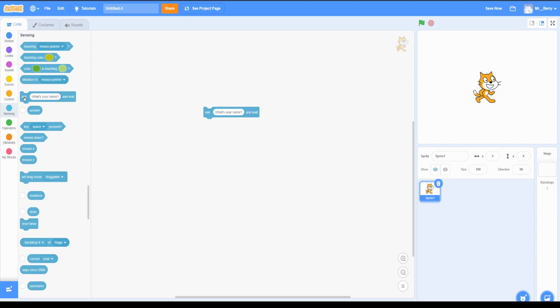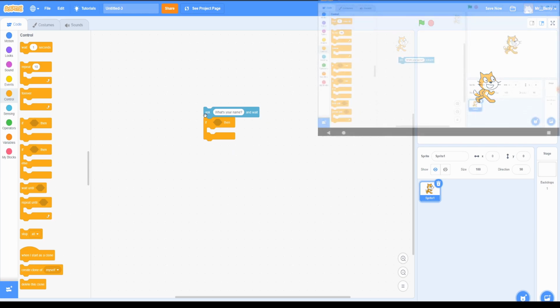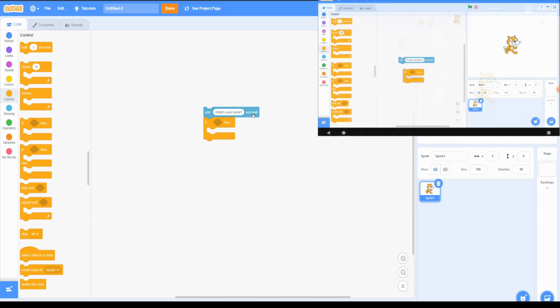Now if we go to control, what we're looking for is an if condition. So we want to grab this if and just click it in, and as you can see it just drops in. Now if you're doing this on a mobile or tablet device, you'll see in the top right hand corner a picture of me doing this, so it does work. Right, so at the moment we've got ask what's your name and wait. At the moment if it's blank, then it does nothing.